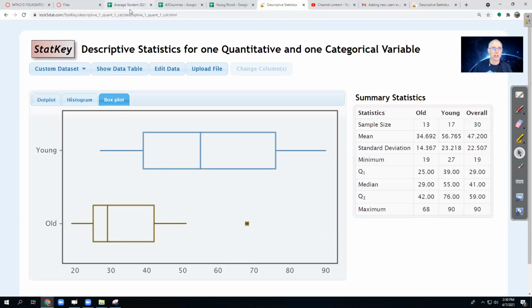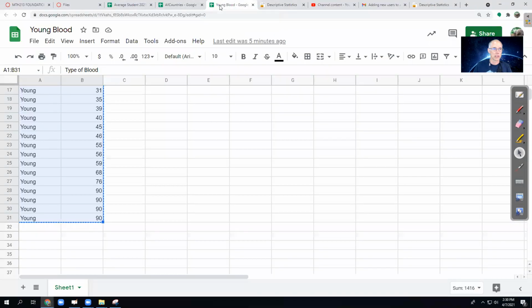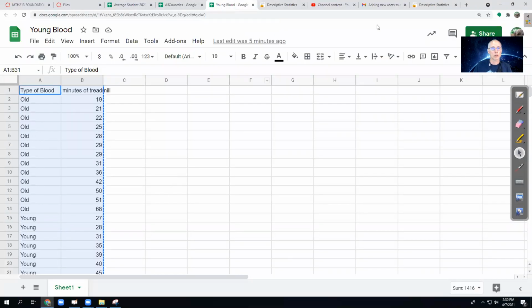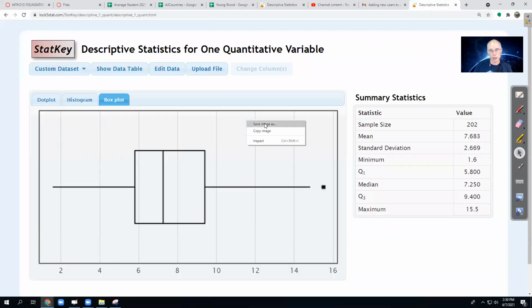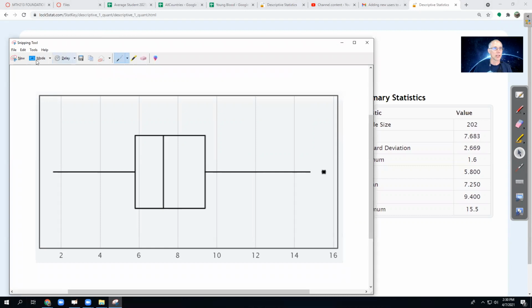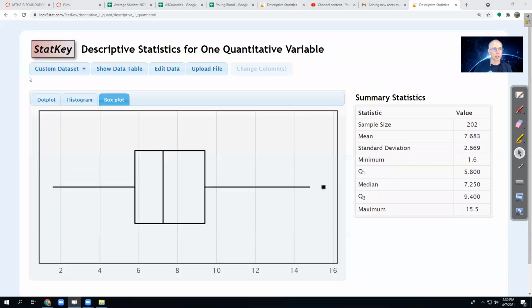So let's do that in a new sheet. So we just put it in here. So remember, if you want to use screenshots of StatKey in a Google Doc or Google Sheet, you can't. It looks like you can save the image, but it doesn't work. You have to do a screenshot. I'm going to use my snipping tool for that. And usually I use the rectangular snip, new one.